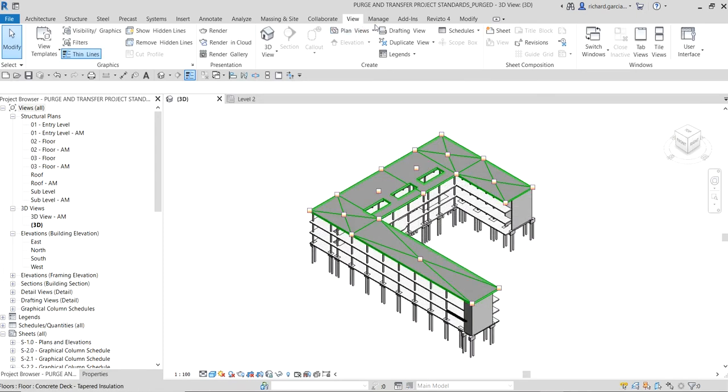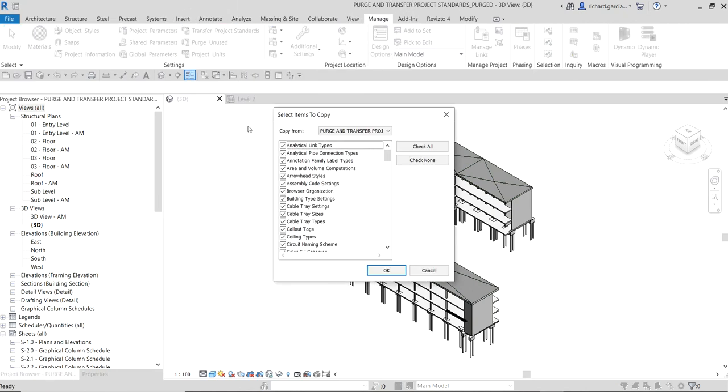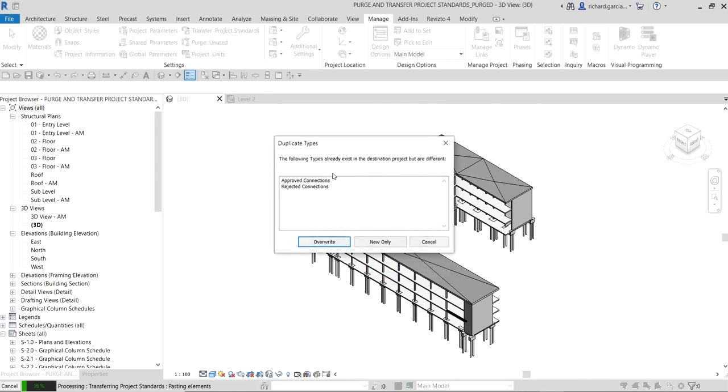Now go back to Manage. So I select Transfer Project Standards, and then I'm going to select Check None. What I want to copy is the view templates. So View Templates, and then after that I'm going to select OK. Okay, so if you are prompted that duplicate types are present, then ensure that you select New Only. Otherwise the existing types will be overridden. So I'm just going to select New Only.